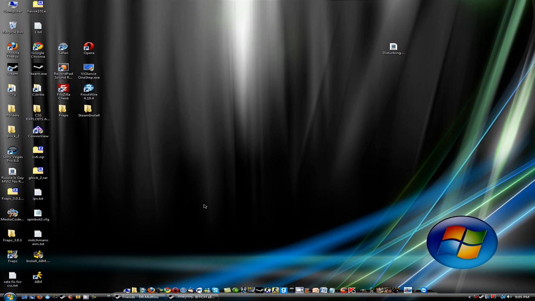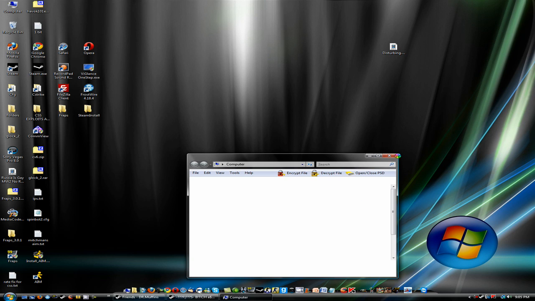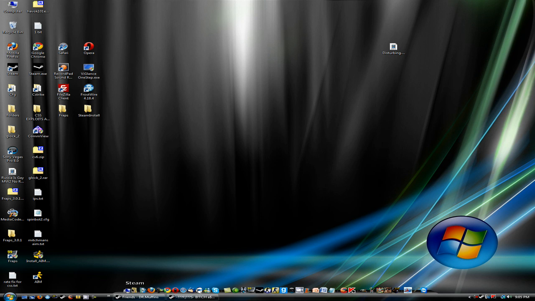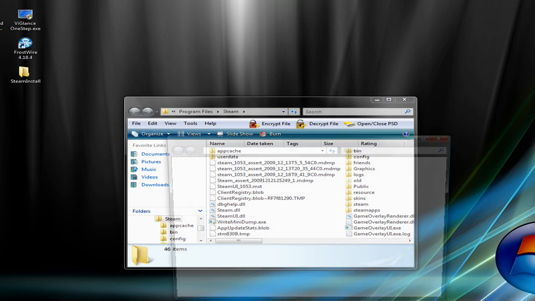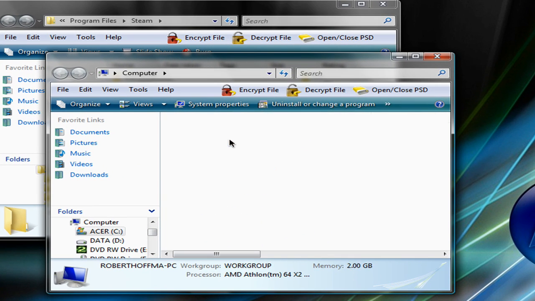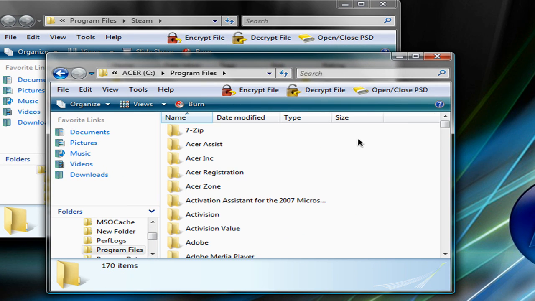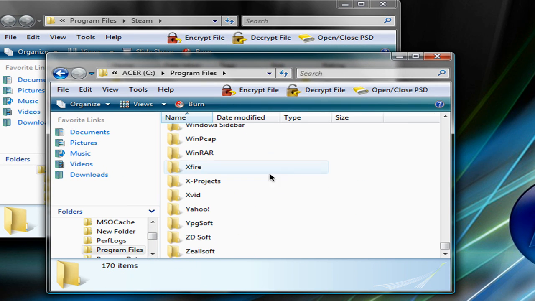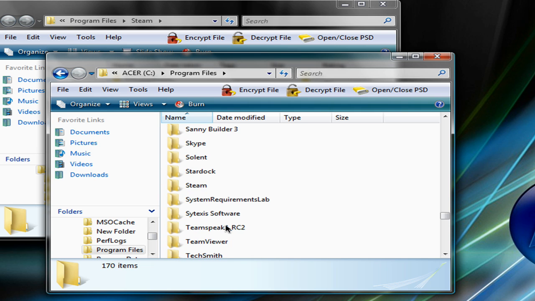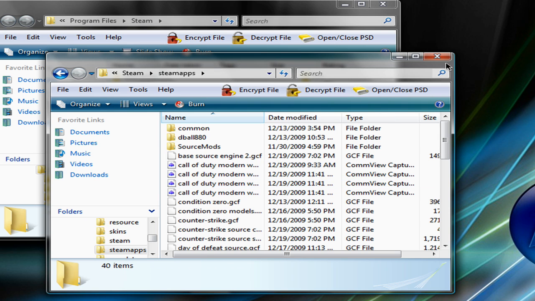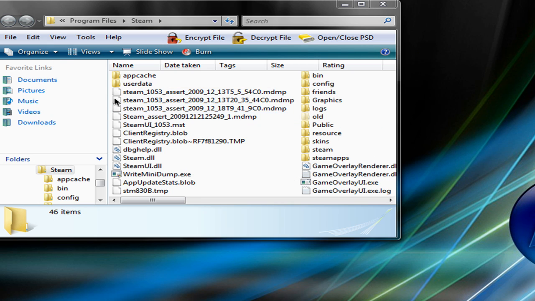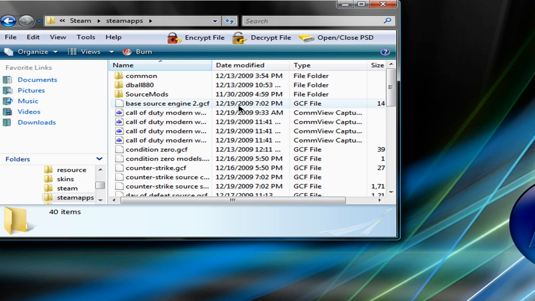So yeah, now the first thing you want to do is go ahead and open up your Steam folder. Now if you don't know how to get here, you go to My Computer, look what I see, Program Files, then you want to go into Steam and Steam Apps. So that's how you get to it. Now I'm going to go ahead and go into Steam Apps here.